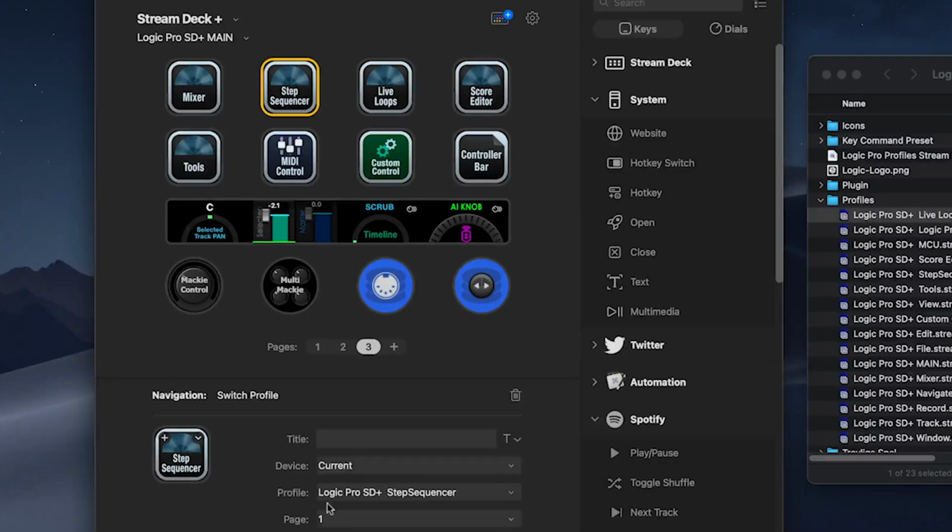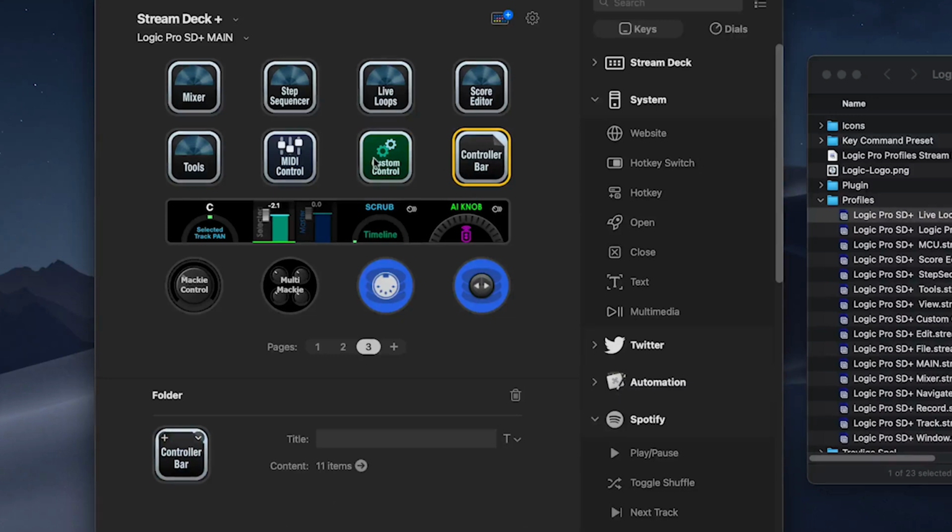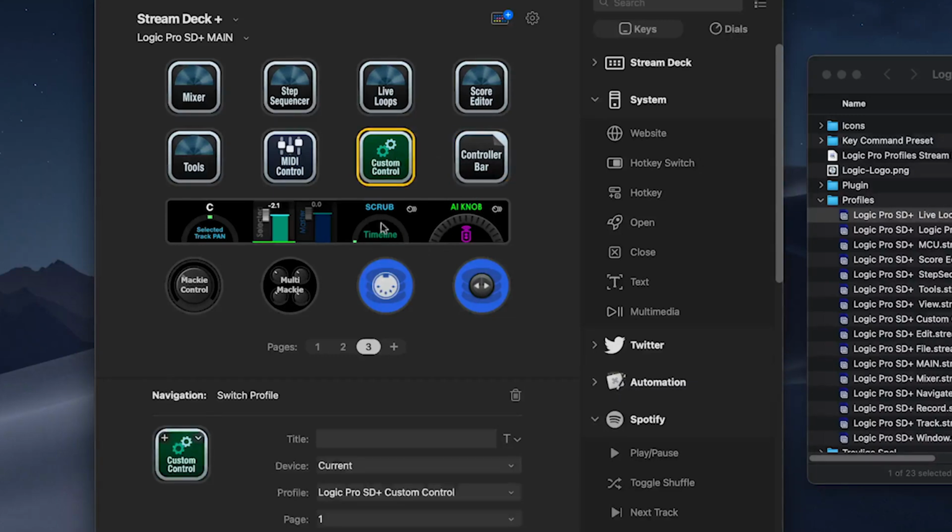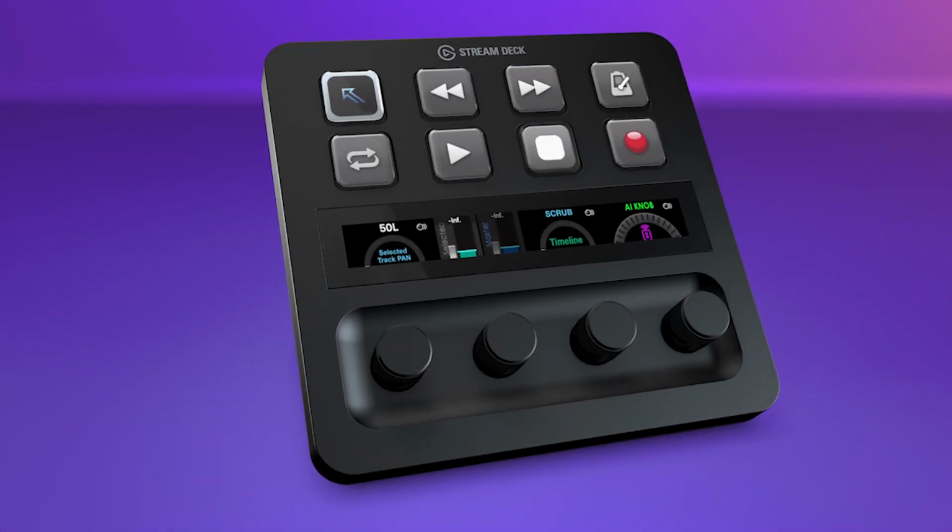Step sequencer, live loops, score editor, tools, MIDI control is MCU, and custom control. The controller bar here is just a folder. It is not a switch profile. So once you complete all those, everything will be pointed exactly where they need to go. And with that, the installation setup is done. So you're installed and you're all ready to go.